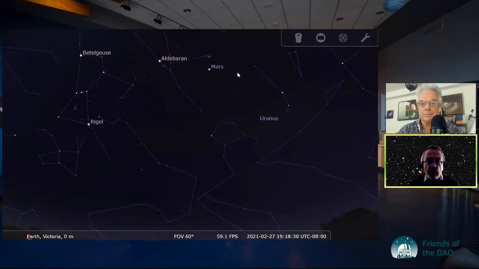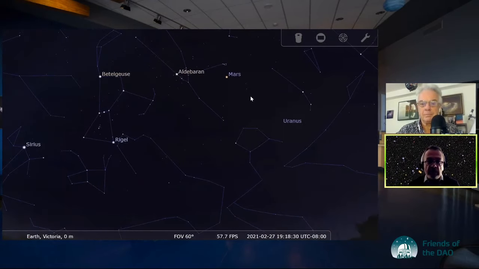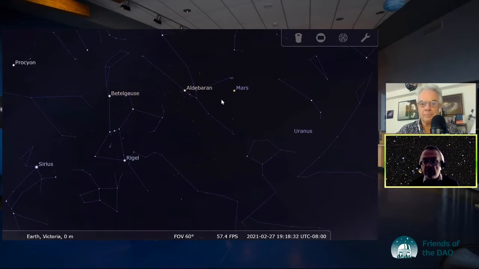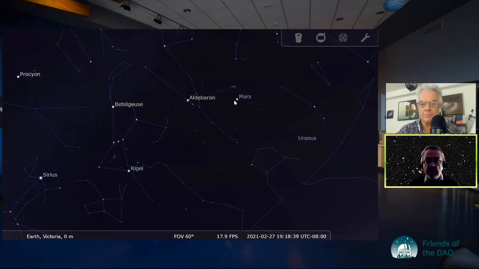And so there's no other bright planets that are up in the evening sky at the moment, but in the morning sky, you can actually see Saturn, which is quite well placed. And so I encourage you to look for that.